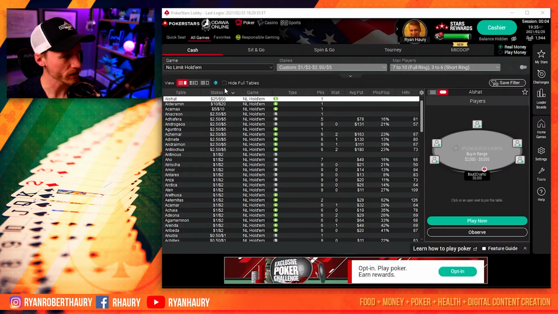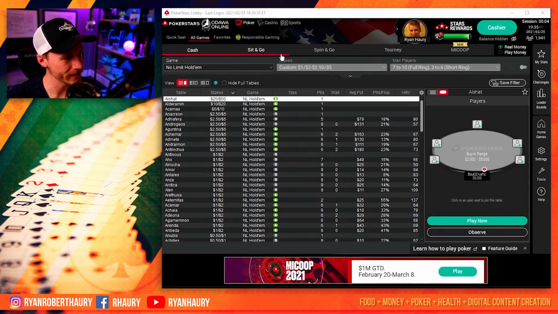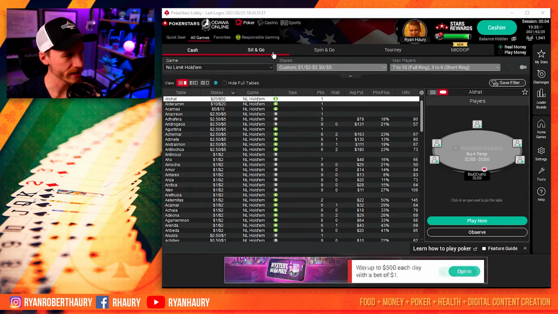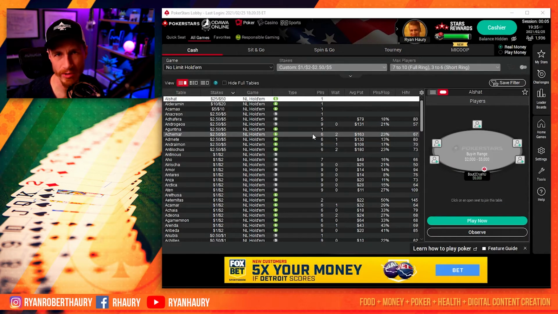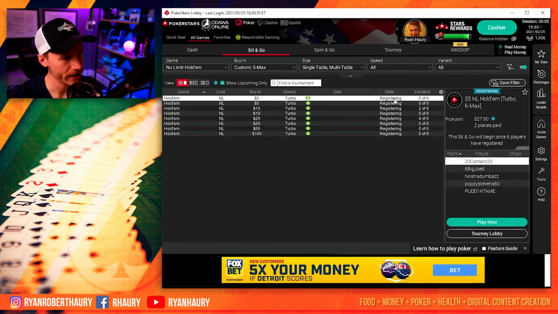Now in PokerStars, you'll see here at the top, cash games, sit and go, spin and go, and tourney. Sit and go and spin and go are just variations of tourneys. A sit and go is where instead of starting at an exact time, it actually starts when there's a certain amount of people that are in it. So if I go to sit and go here, you'll see this tournament right here, 5 of 6 people enrolled.